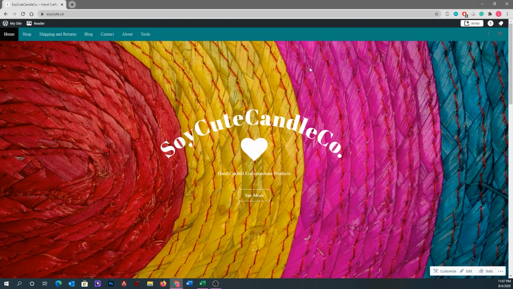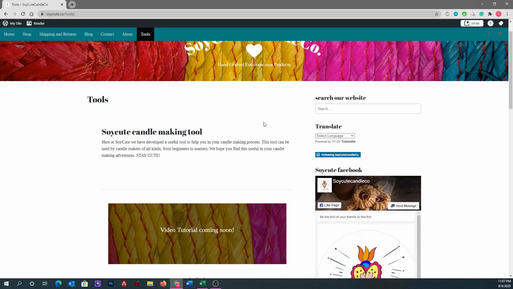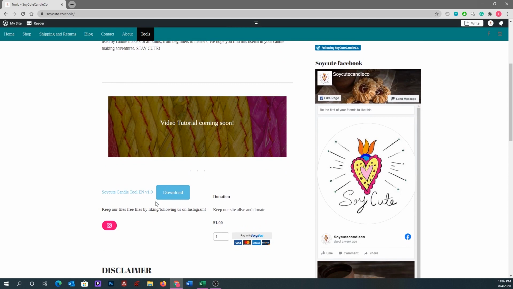Our website is currently under construction, so please don't mind all the mess we have in other parts, but what you are here for is the tools. So we're going to go up here on the toolbar and go to tools, which is the one on the end here. Right here you can see that we have our download link for the tool that we are going to be talking about today.